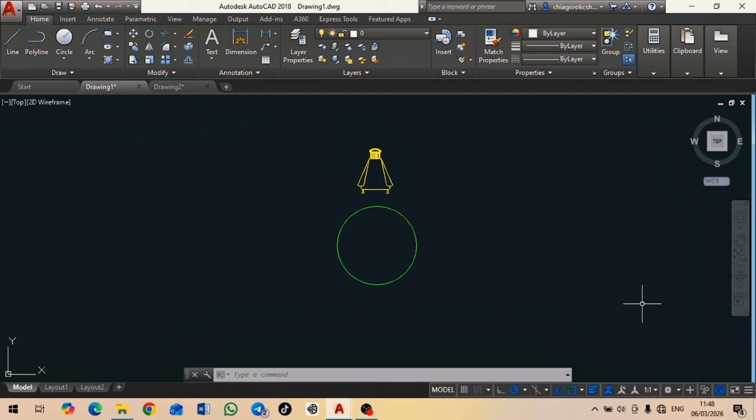you can create a perfect circular pattern in AutoCAD in seconds instead of drawing objects one by one. At the end of this video, I will show you how to use the polar array command to quickly duplicate objects around a circle. If you are learning AutoCAD, this is a tool that can save you hours of work. Let's get started.